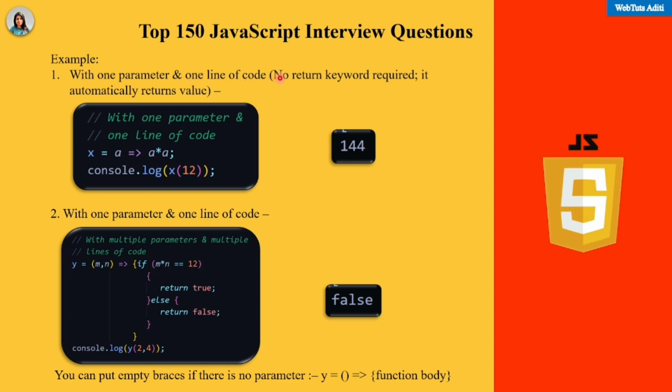Here there is no use of the return keyword. It automatically returns the value. Like we do not have to specify the return keyword over here to return this value. Okay, so here you can see x is the variable name, a is the argument or parameter, and we are performing this calculation and returning the value.